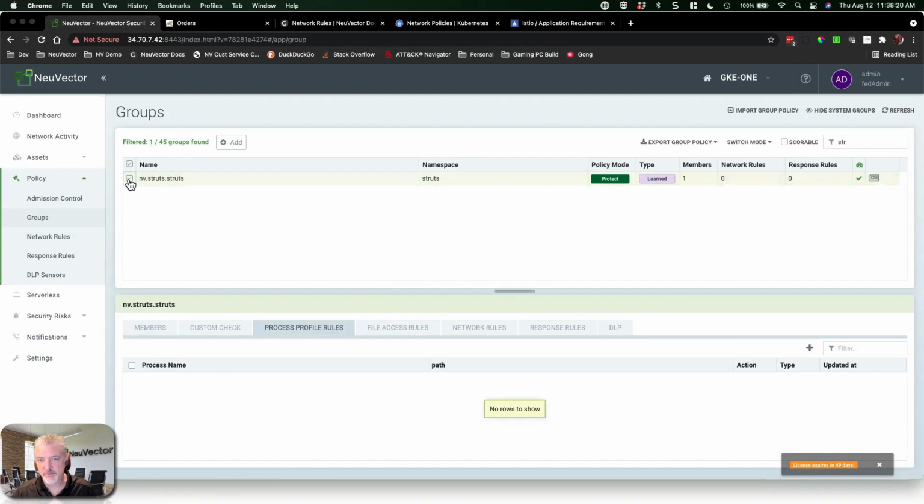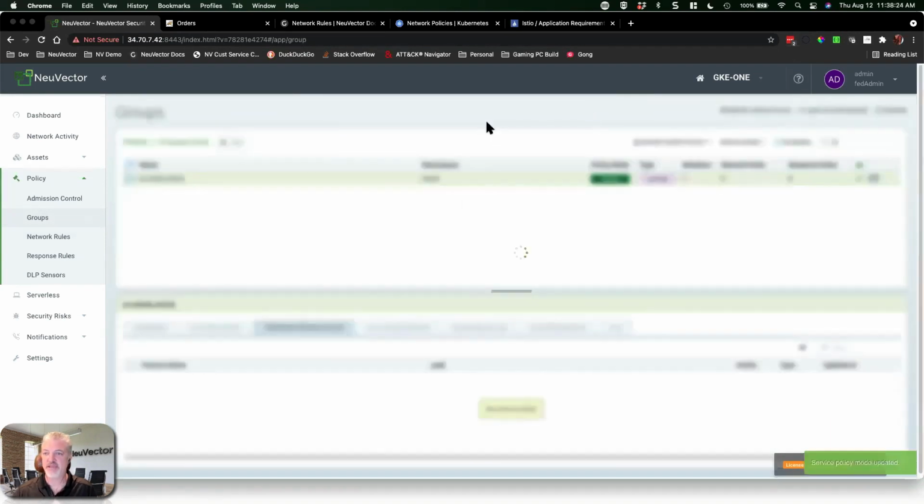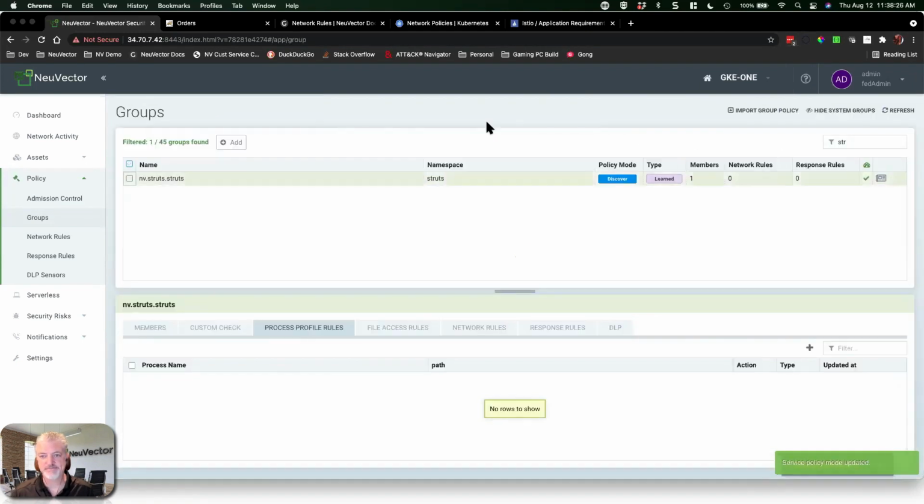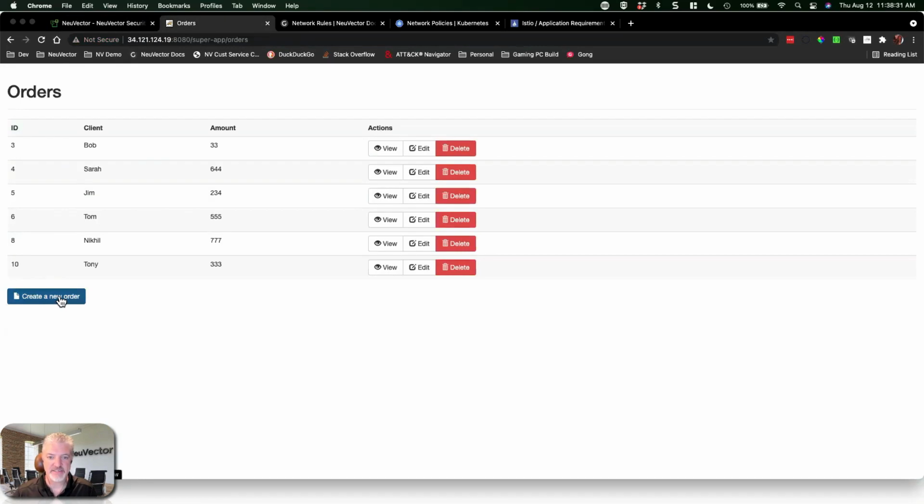So what I'm going to do is move this into a discover mode. We're going to learn the behavior all over again, and this is how we do that. You go to your app and you exercise that app.